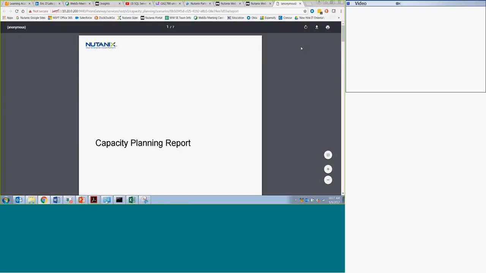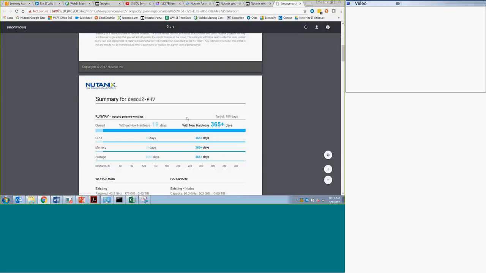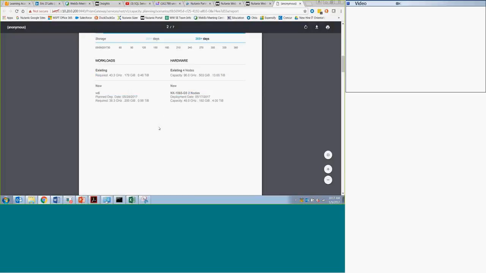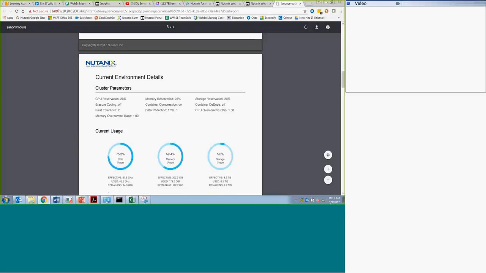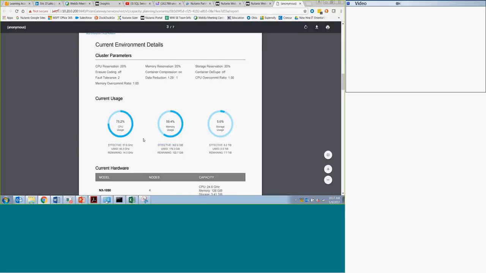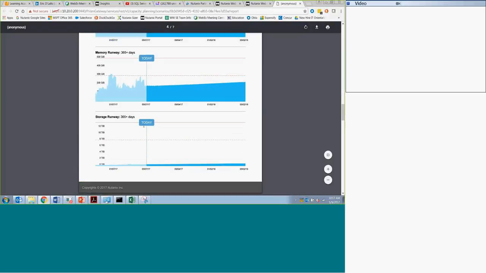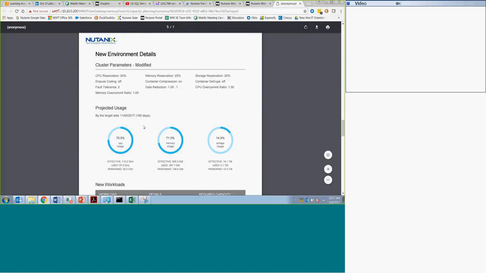Planned out, and you may add other workloads, you may want to change it around. You can create a report that's applicable to what's current, what's planned, and then dates and the configurations that can be added. So you can see there's a summary for the current cluster, current runway based on the consumption and the model for each of those resources.